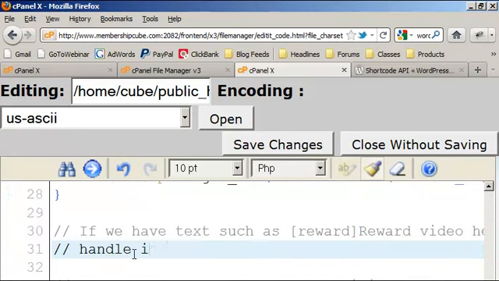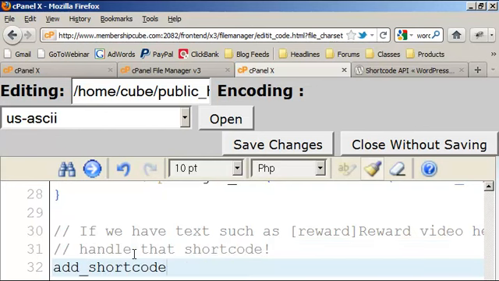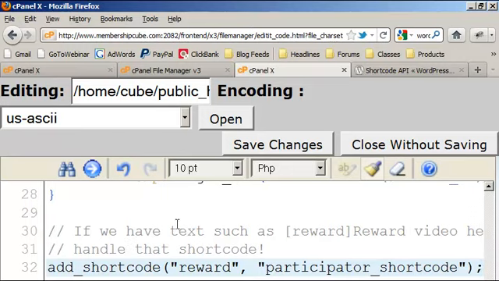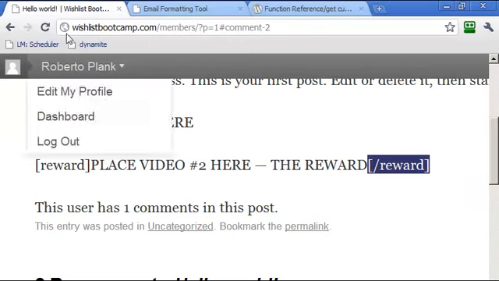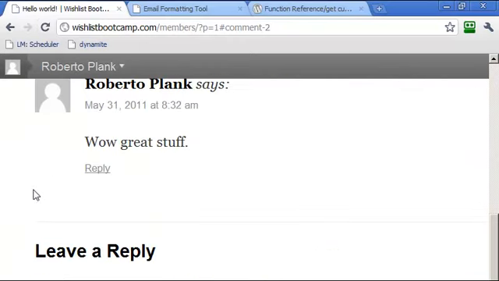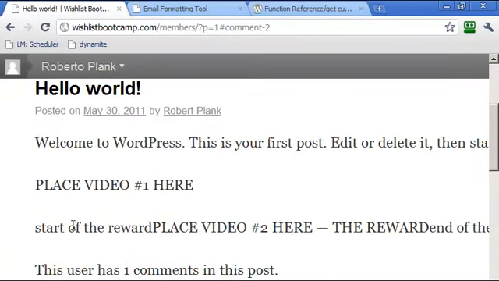then handle that shortcode. Okay, so add underscore shortcode. The name of it is reward, and then the function is participator shortcode. Semicolon. All right, save changes, and let's see what that gives us. So go back here, refresh, and did that work?